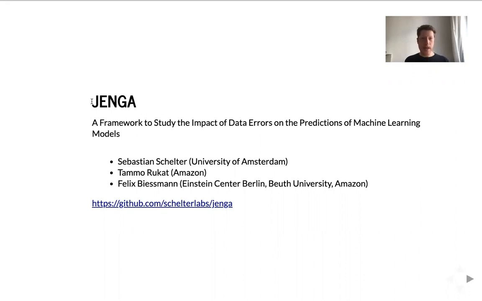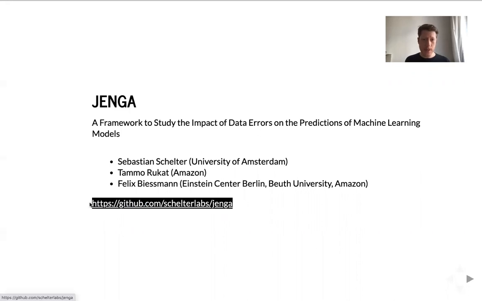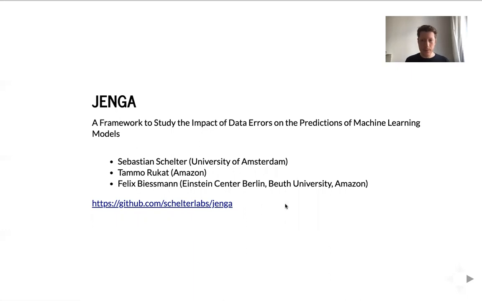I'll be talking about Jenga. It's a framework we built to study the impact of data errors on the predictions of machine learning models. And here's the link behind which you can find all the code on GitHub.